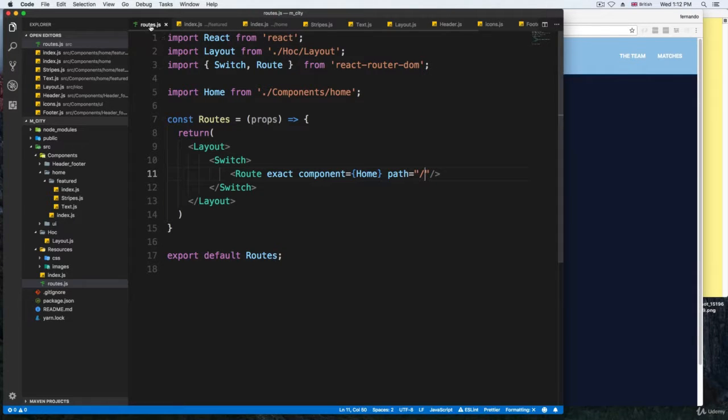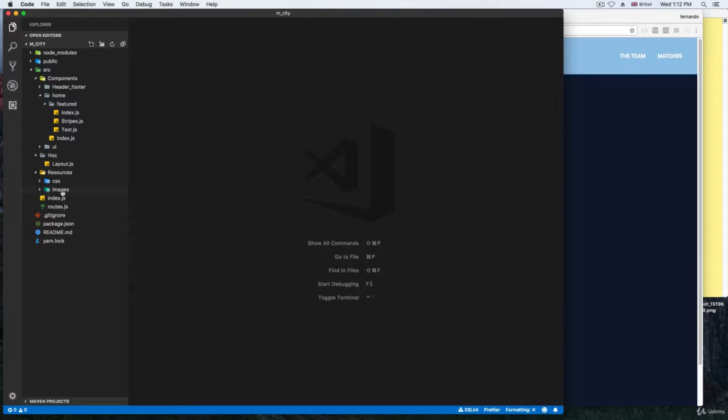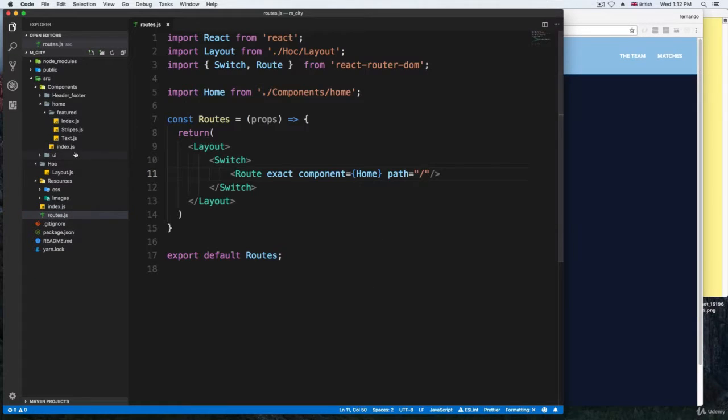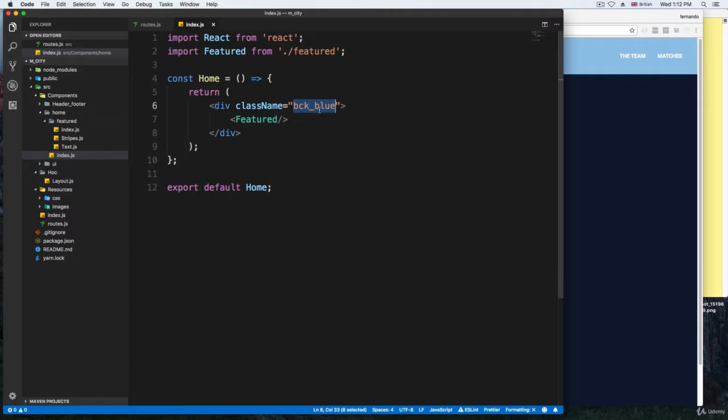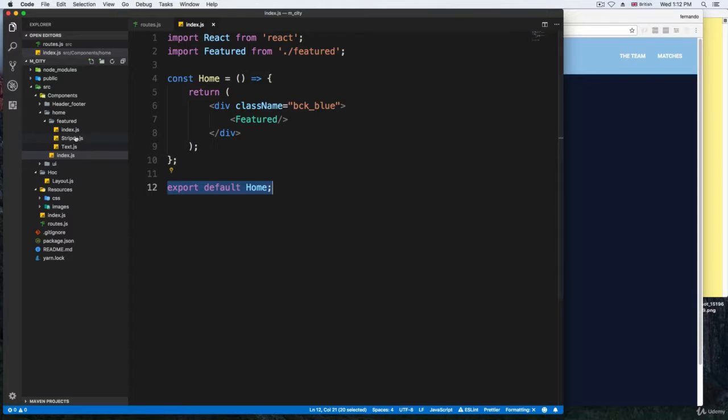Okay, so again, I have a lot of things open. I'm going to close everything. I'm going to open routes again and the index of home. Remember, we are giving a background of blue. All right, so now we need to create the animations and we will start with stripes.